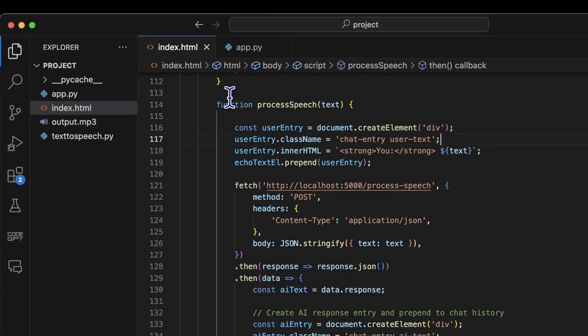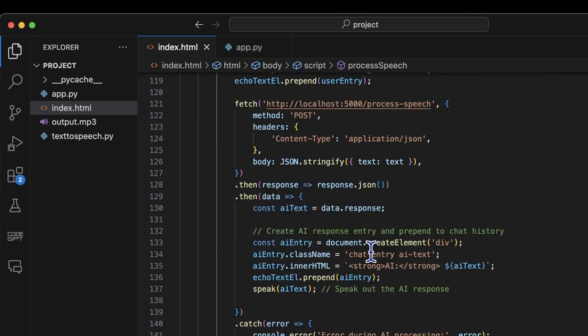Now let's see the function definition of process speech. It first displays what you said as text on the HTML page, and then sends the text for processing. It sends a post request to a local server on port 5000 of the service process speech, which I will introduce later, with the text in JSON format. Upon receiving a response from the server, it extracts the AI's generated text into data response.